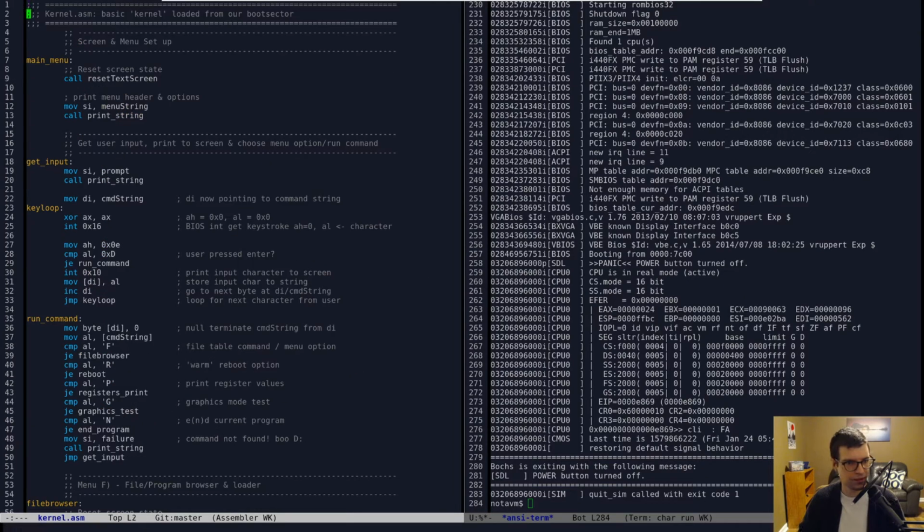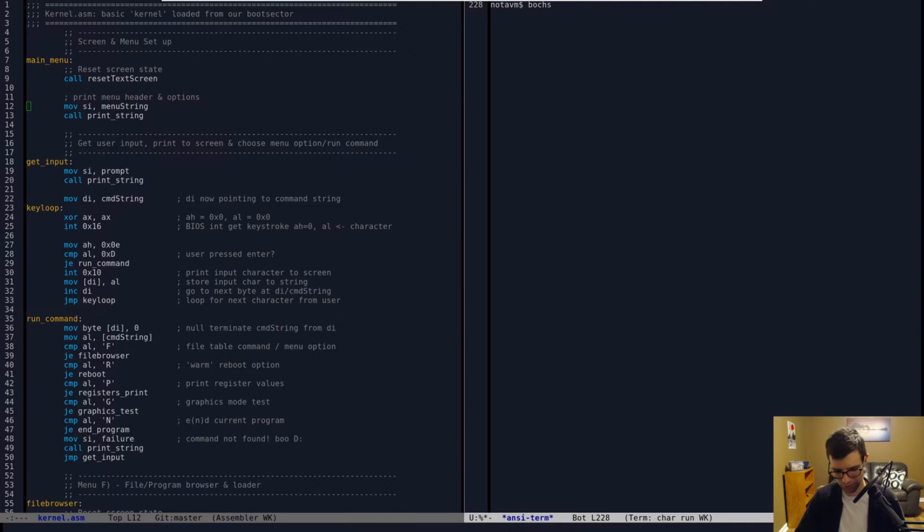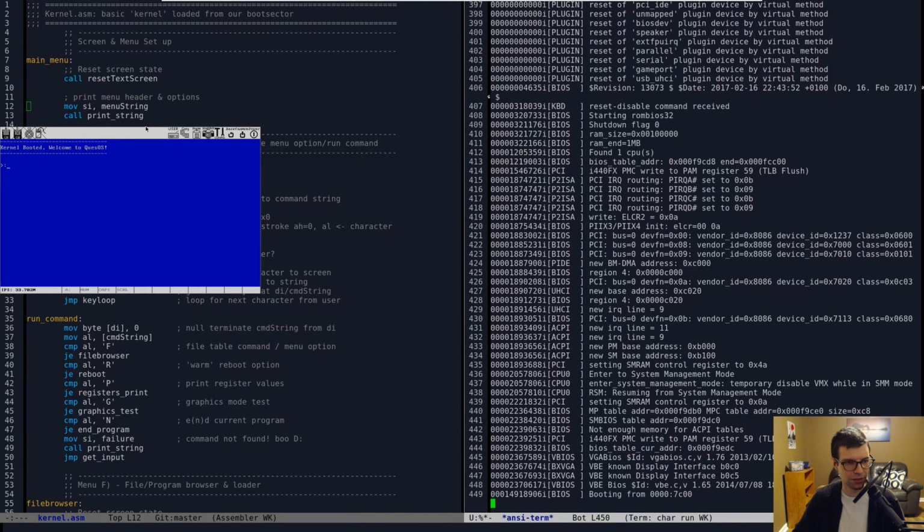All right. So that should print out the prompt and then call print string. And then when this jumps back to get input, we should keep printing that, and that'll be after we print the heading. So let's see what this looks like. That should be pretty simple. And there we go. See, we have the prompt now.